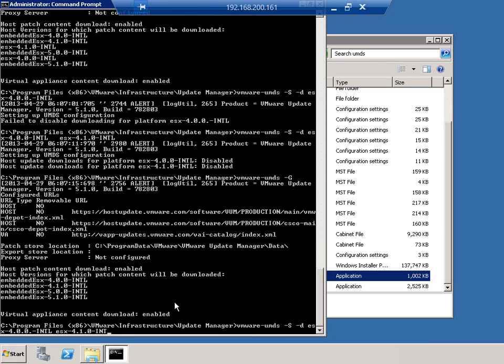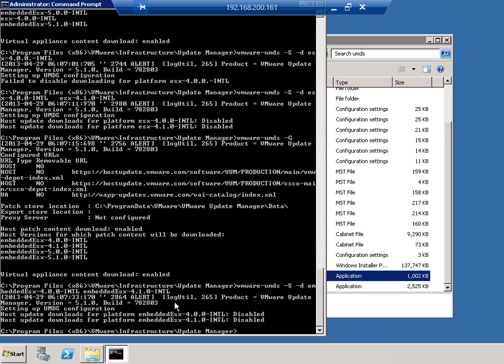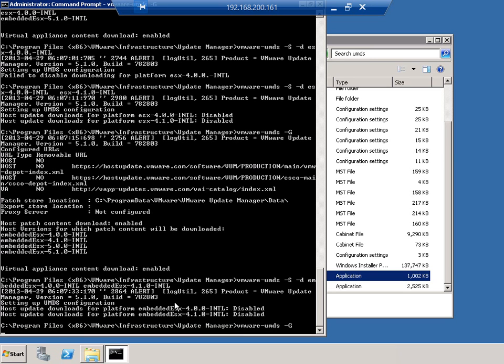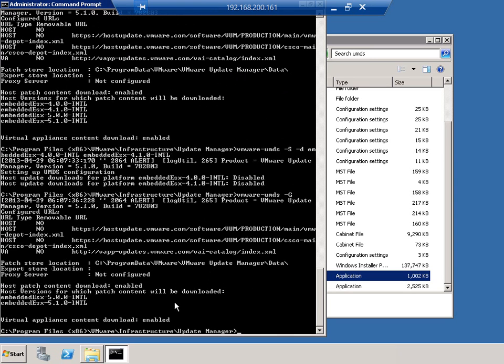Well, you know what? I also don't care about embedded 4 since I'm in a 5 environment. And embedded is just going to be ESXi. It's another name. So now I'm only downloading the vSphere 5.0 and 5.1 stuff. So I don't care about the other. I don't have any of that environment. I don't need to store it.